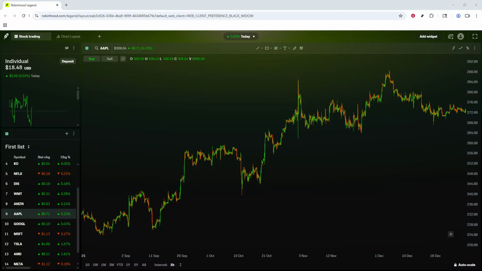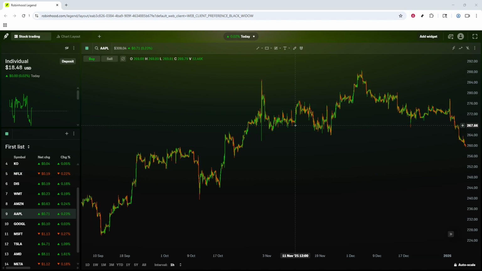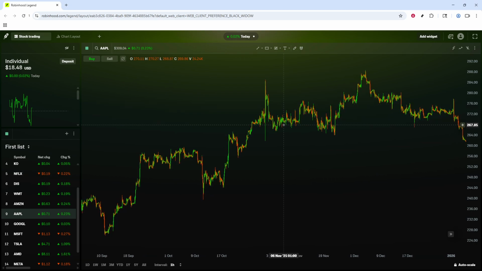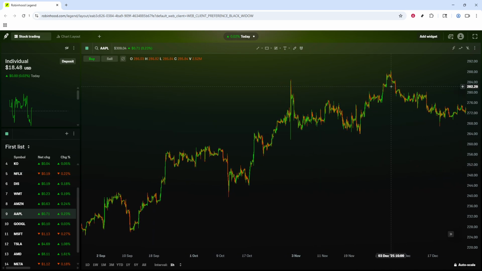In today's video, I will walk you through how to add Hull Moving Average in Robinhood Legend. First, go to Robinhood Legend and make sure you are on the main chart screen where all chart tools and indicators are available. Once you are on the platform, move your attention to the upper right-hand corner of the screen.